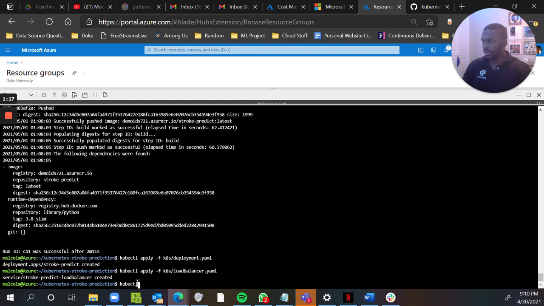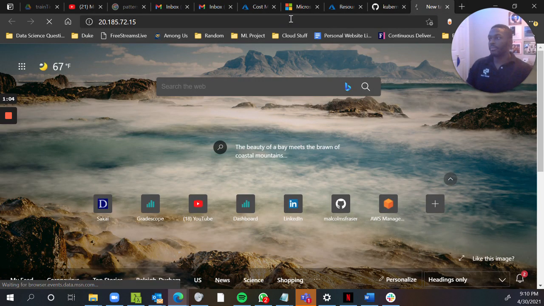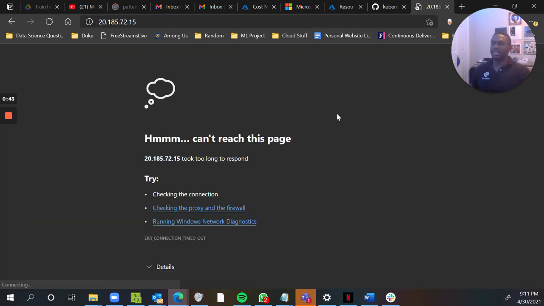kubectl get services, you can now see that there is a load balancer here and it has an external IP. So now if we take this external IP and just throw this up here, and wait a second. It's going to take a couple seconds sometimes. Oh, and of course it doesn't work this time.